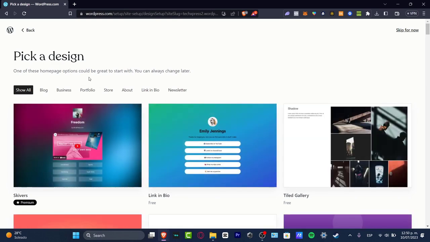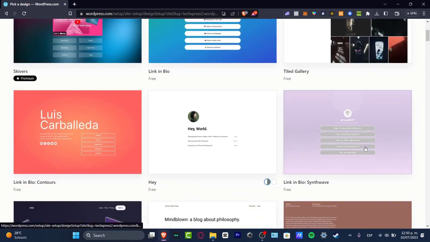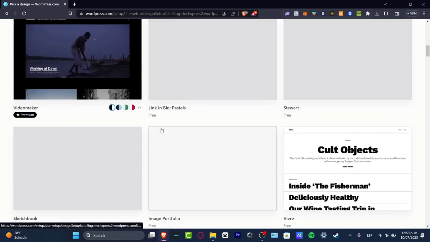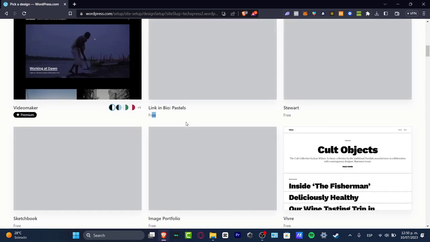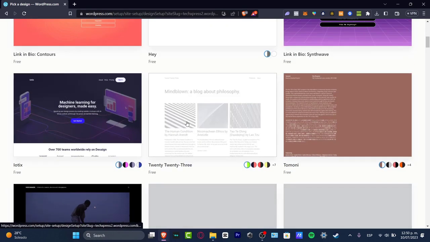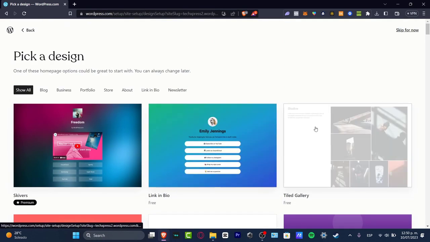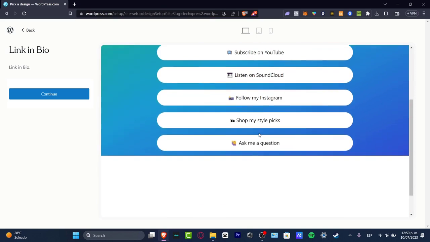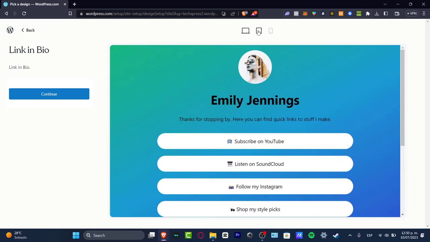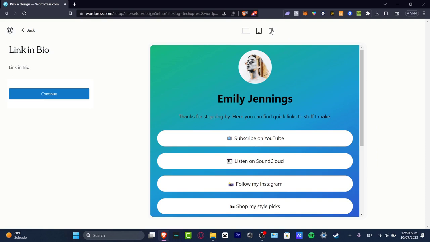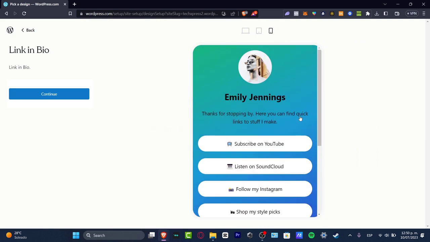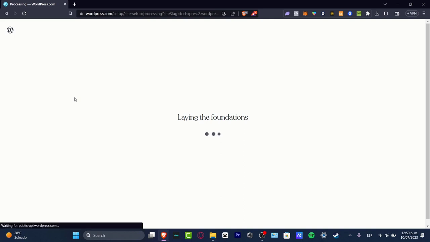Now I have picked a design. As you can see, I have a lot of elements that I can choose totally for free. You want to go and look out for the one that says free because we don't want to pay a lot here. So as you can see, I do have one that attracted me, which is the LinkedIn bio. And then later on, it's going to be showing me how this website is going to look. So this is the computer version, the iPad version, and the smartphone version. If you like what you're seeing here, let's get into continue. If you don't, you can go back and look out for something else.